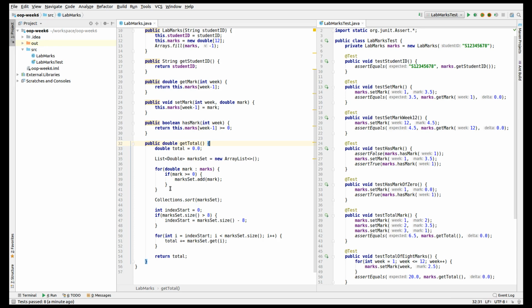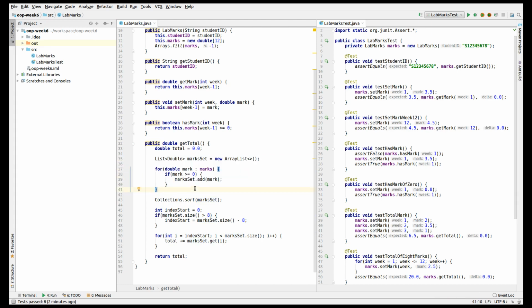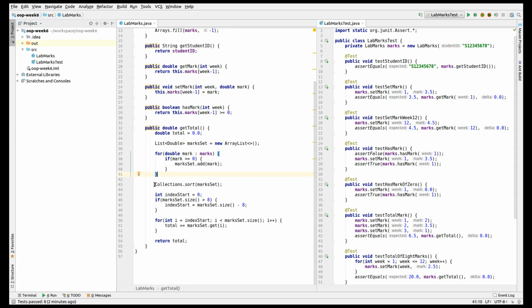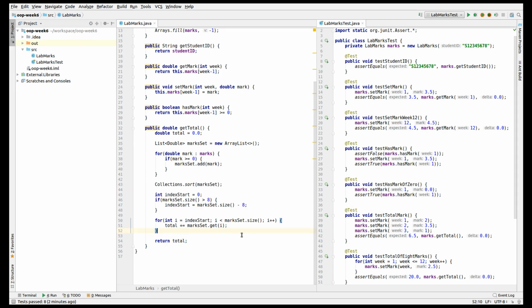The reason I'm doing this refactor is that this getTotal method, as I've written it, is actually doing two things. The first thing it's doing is constructing a list of all of the marks that have been set. That's this part of the code. We're building a list containing the marks that have been set. And then the second thing that it's doing is getting the total of the best 8 of those marks. And that's what this part of the code is doing.